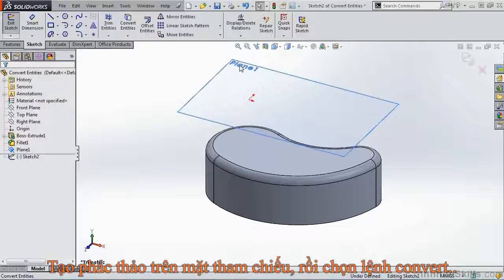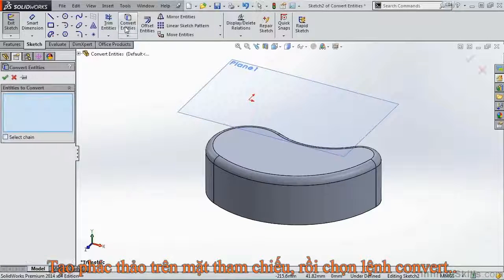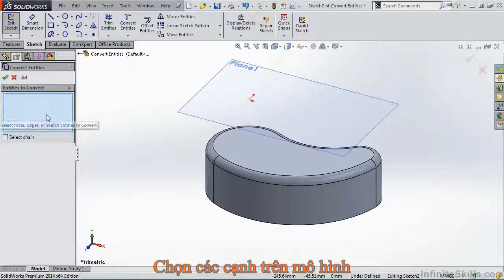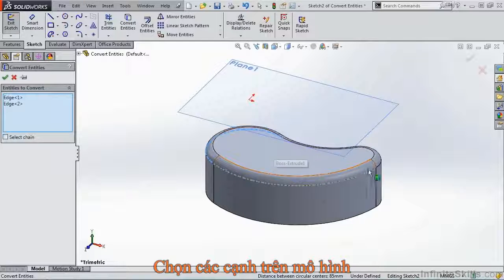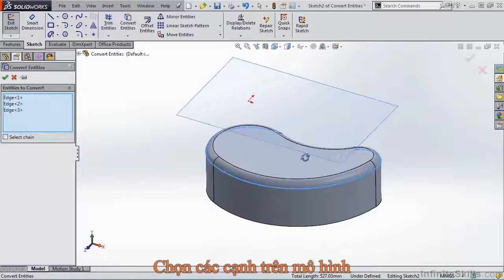So I'll select plane 1, and then I'll go to Convert Entities. A simple Property Manager opens. I'll go back to the screen and select this edge of the part. I want to bring this edge into my current sketch.